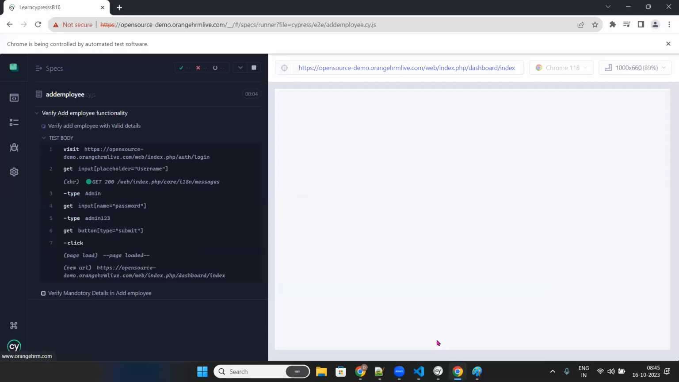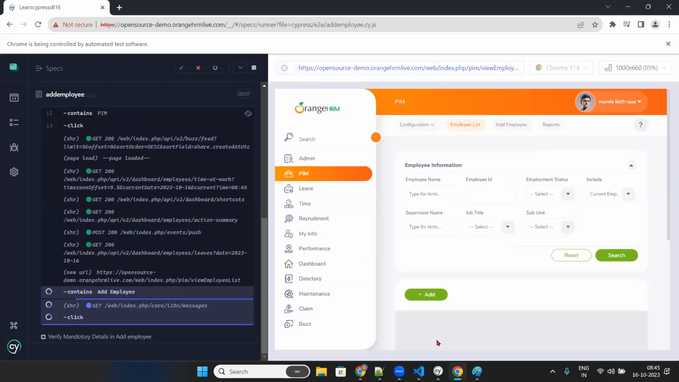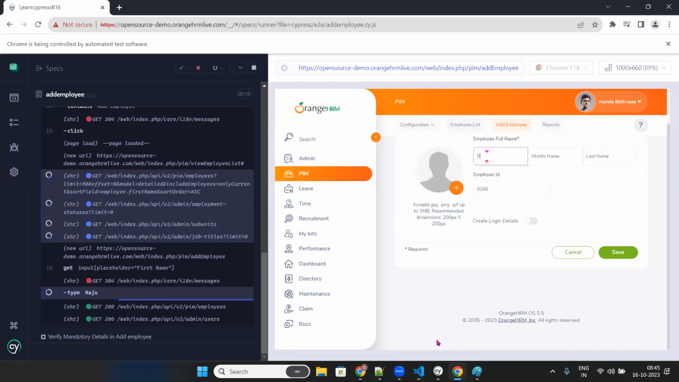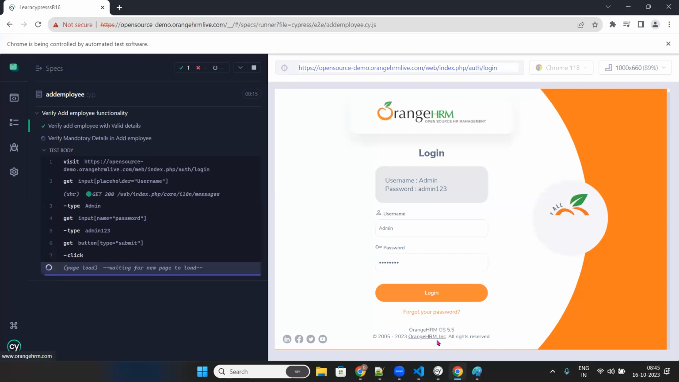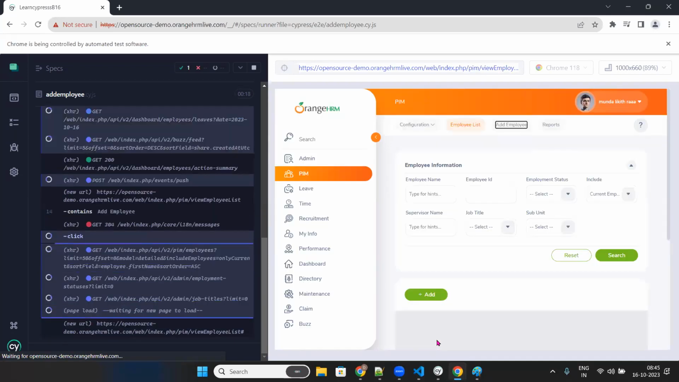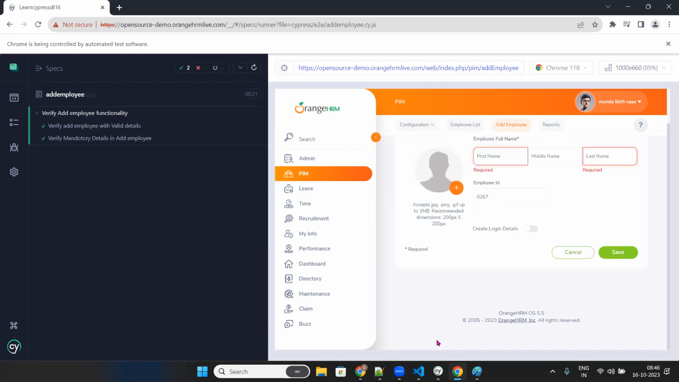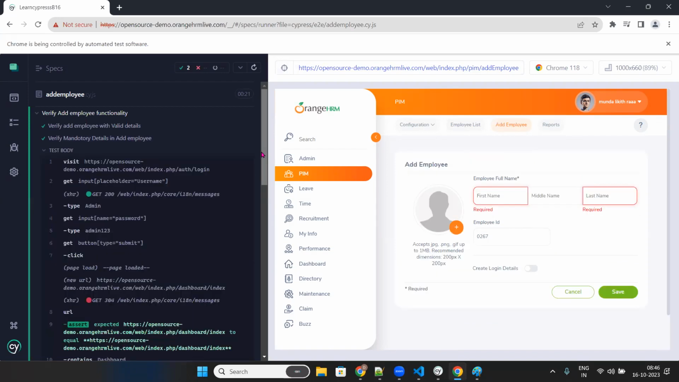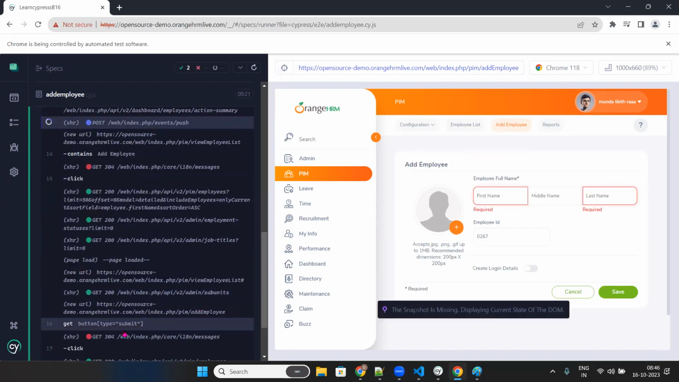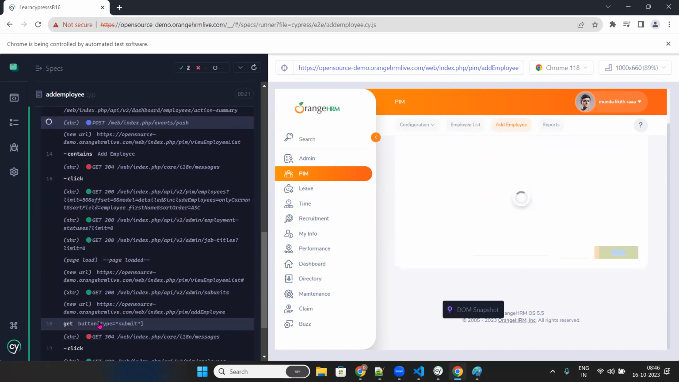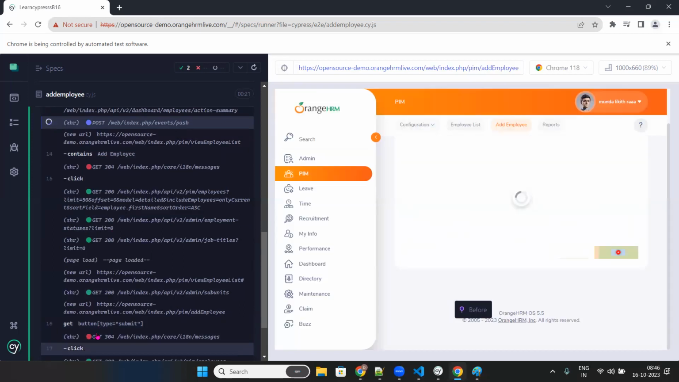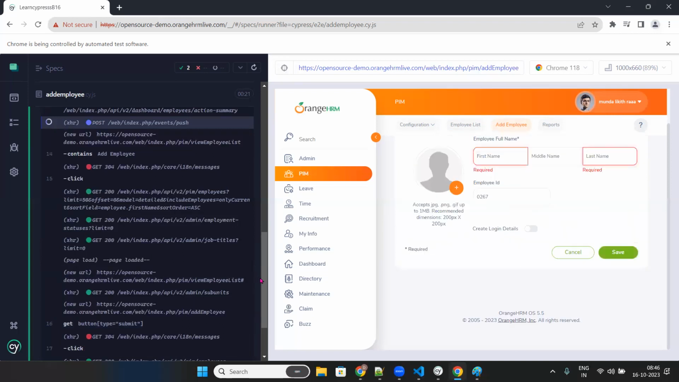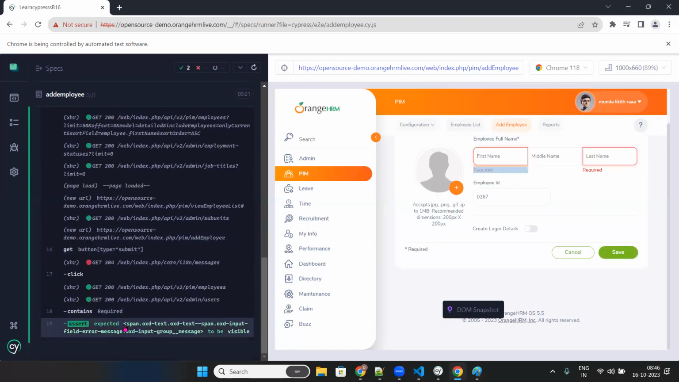Let us see here. The first test case is also running, and the second test case will also run. Done. In the second test case, it is logging in, clicking on add employee, and you can see it clicked on the save button. Let me show you time travel. Once you click on add employee, directly I'm clicking on the submit button. Later I'm verifying this required message, the visible alert.